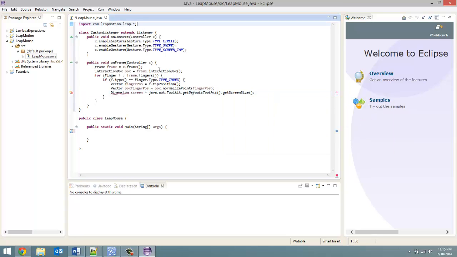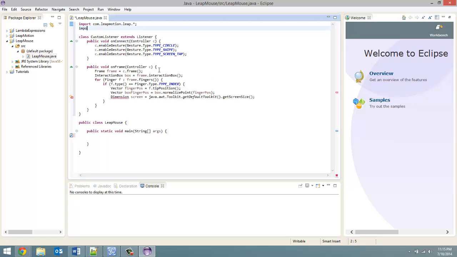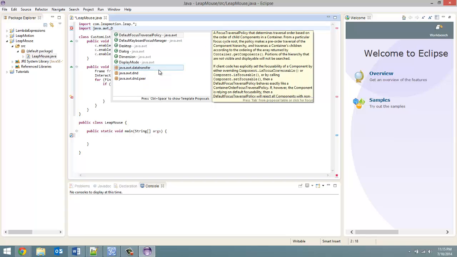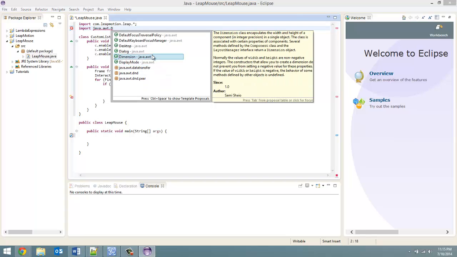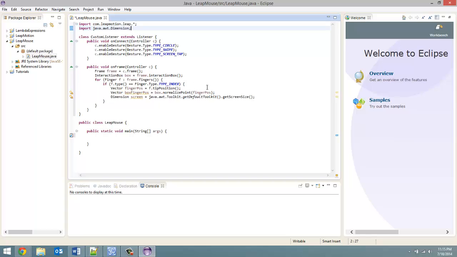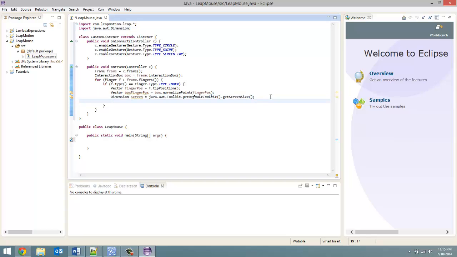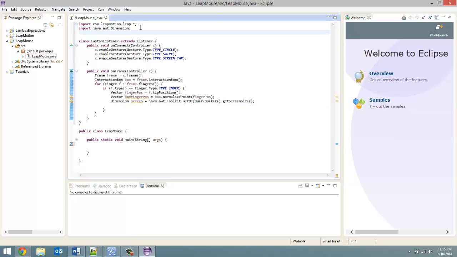Now, just to make Dimension work, we have to import Java... let me see if I remember the library this is in. java.awt.Dimension. Yes, I did remember. Sweet. All right, that's all taken care of. And what we're going to do now is actually update our position, like the cursor position. For this, we're going to use a Java library called Robot.